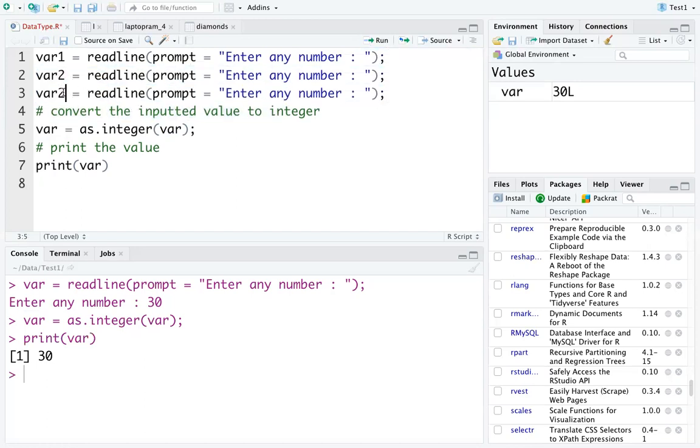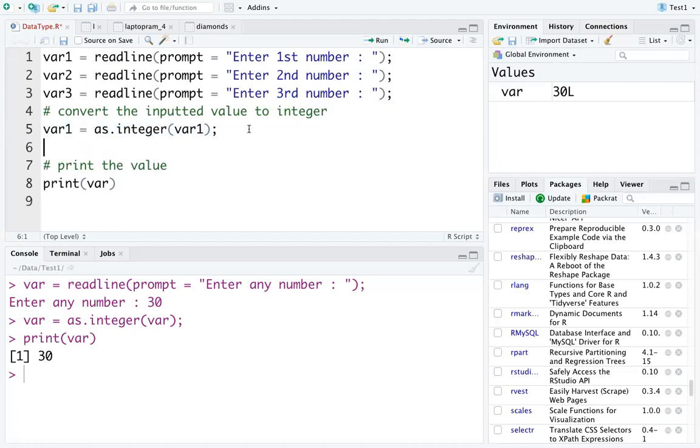Let's say variable 3 in that way. So it will take the value one by one. So I'll say integer, enter first number, enter second number. That is my message to the user. Let's say this is third number. And then this will be converted into the variable.